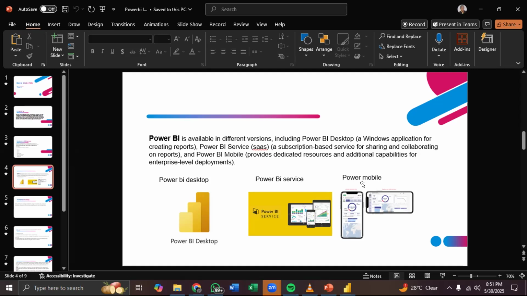They say Power BI mobile provides dedicated resources and additional capabilities for enterprise level deployment. Basically, what they mean is just viewing our dashboard. We're not building. Get it straight. We're not building on Power BI mobile, and we're not building on Power BI service. They are both different. Power BI desktop is the one for building the report. Power BI service is the one for sharing and collaborating on those reports, while Power BI mobile is just for viewing what you have on our mobiles.